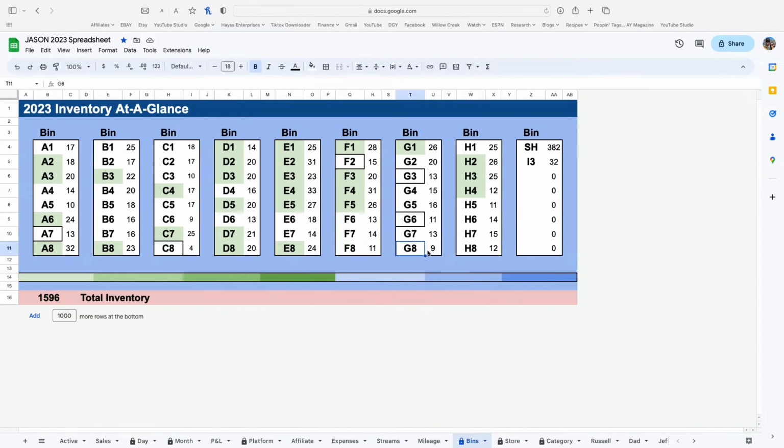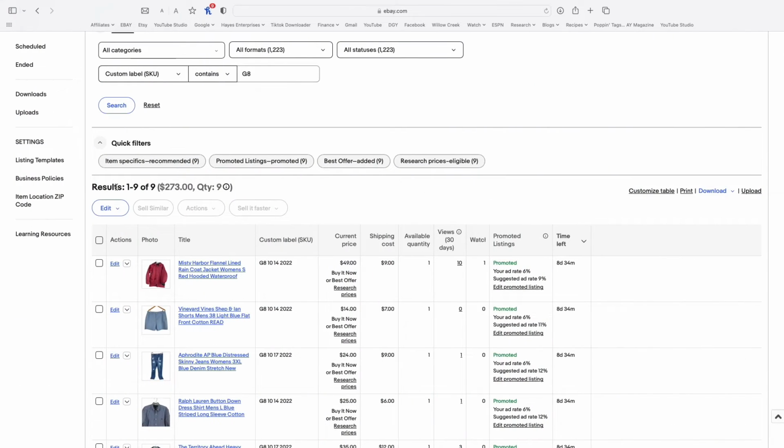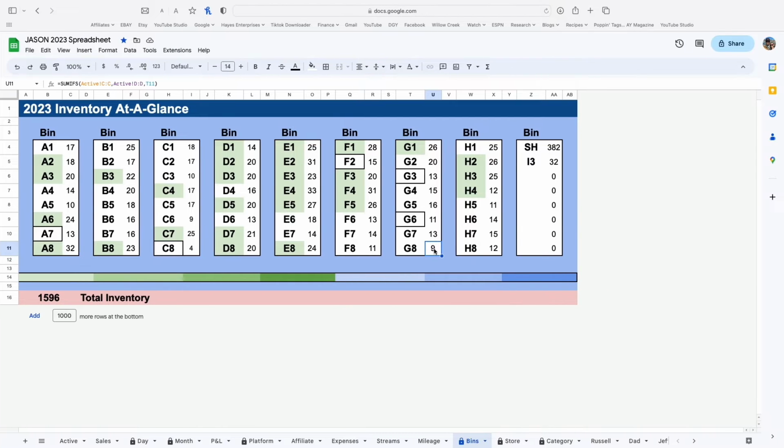And then on my spreadsheet, it's also saying that I have 9 items in G8. If those two match up, and then I can count the items in G8 and see that it's 9 items, I know that I'm good. But if for some reason there's any discrepancy, so let's say that I came to eBay and it said I have 9 items on eBay, but my bin shows that I should have 12. That's a 3-unit difference that I want to account for.